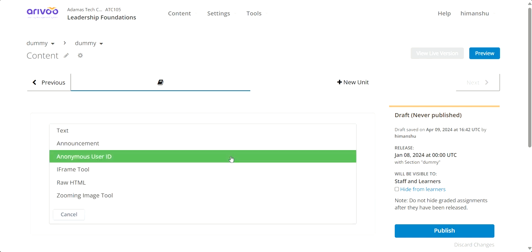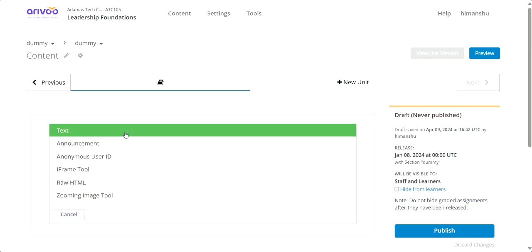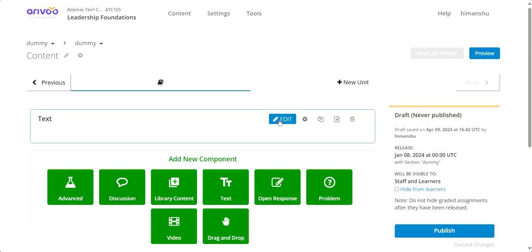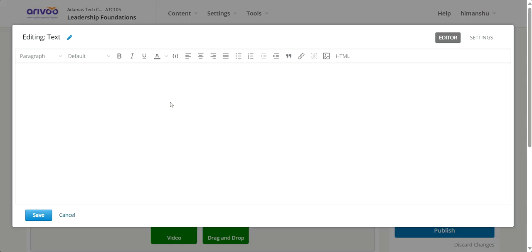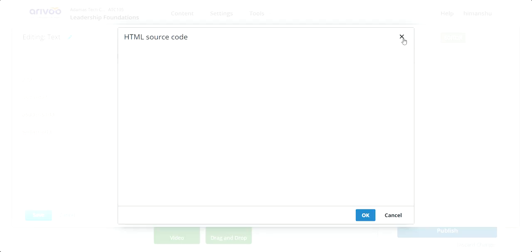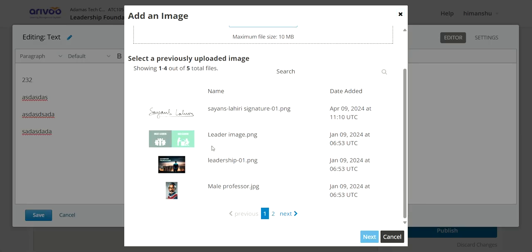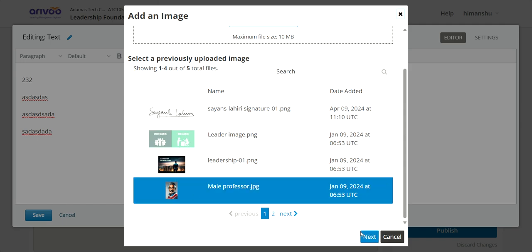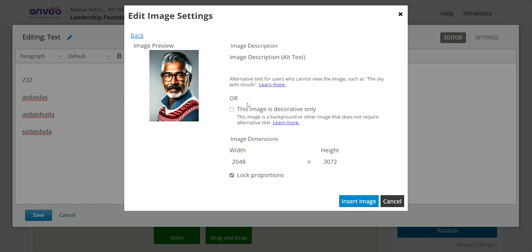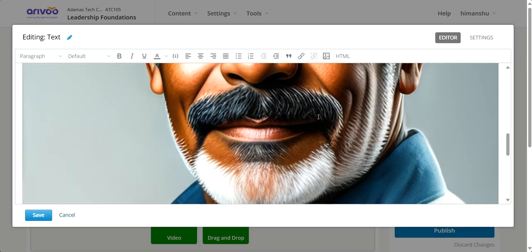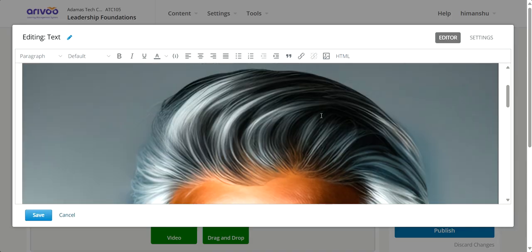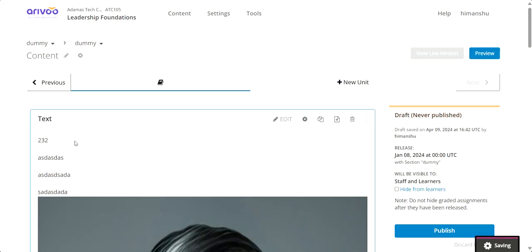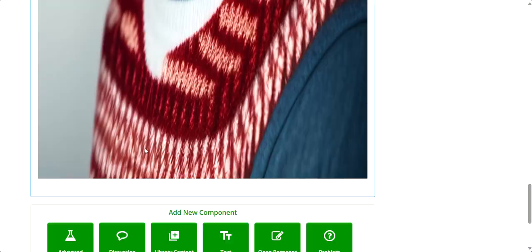To show you, I will just add a text component over here. We'll edit it and write a few things over here. If required, I can add images over here as well. You can save it and that content will be created.